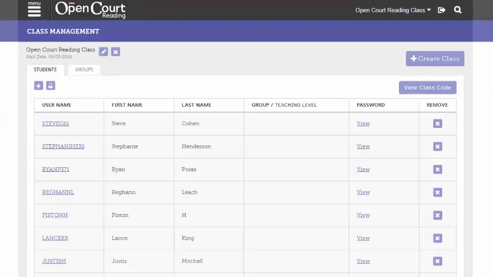The information for your current class appears by default. It contains information about the students in that class. To create a new class, select the Create Class button.